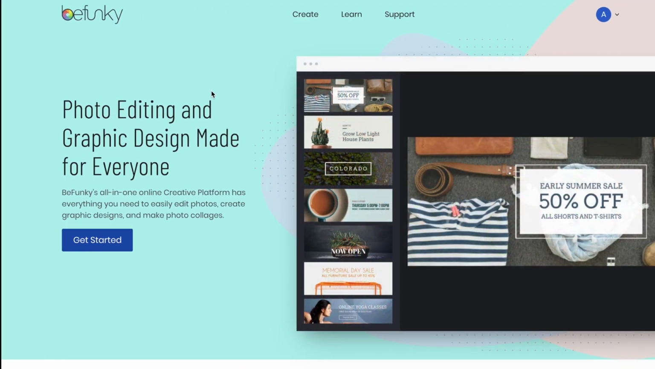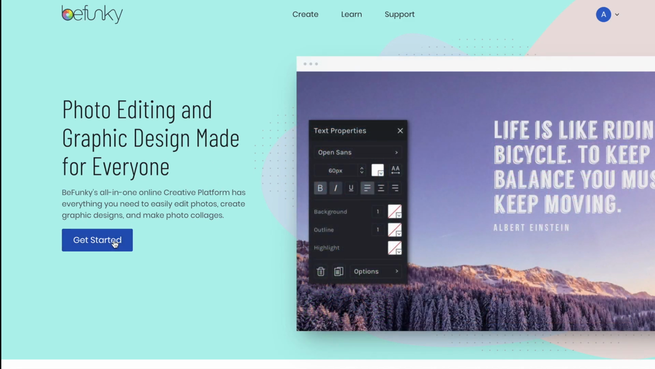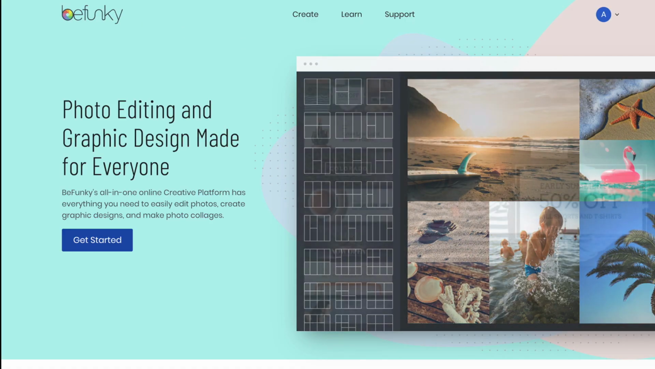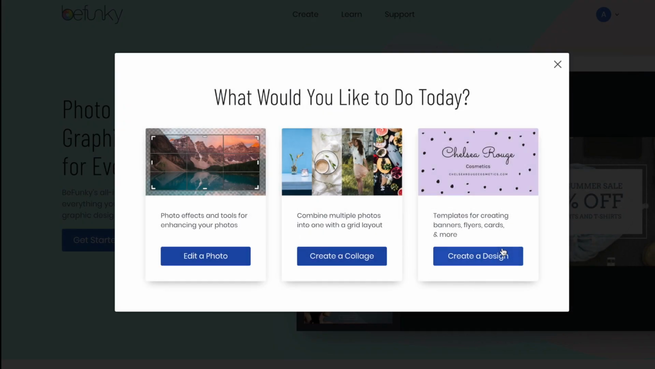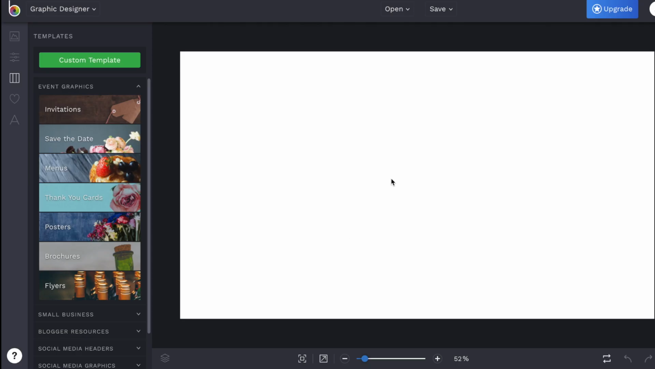But then for a free way, there's this website called befunky.com. It's a lot like PicMonkey, and I used to use PicMonkey before they started doing this membership where you have to pay every month, which I do not stan. So we're gonna go on to this website called befunky.com, get started, create a design, and then we're gonna go with custom template, and then we're gonna go with the width 1920 by 1080. The reason why the size is like this is because this is the high definition size. And then press create, and that's your canvas.